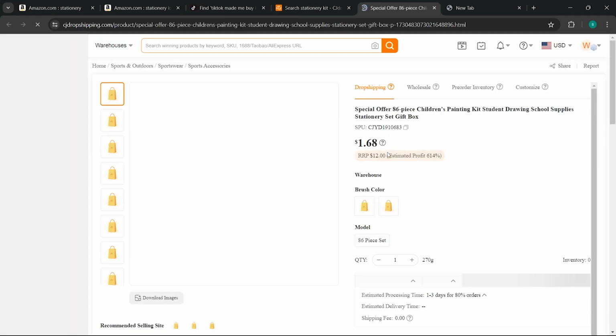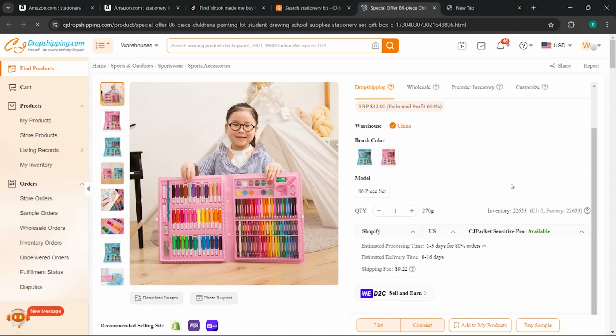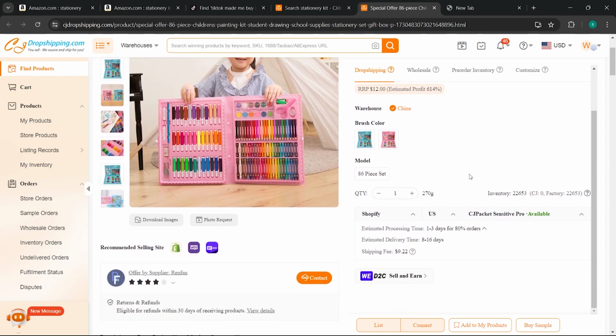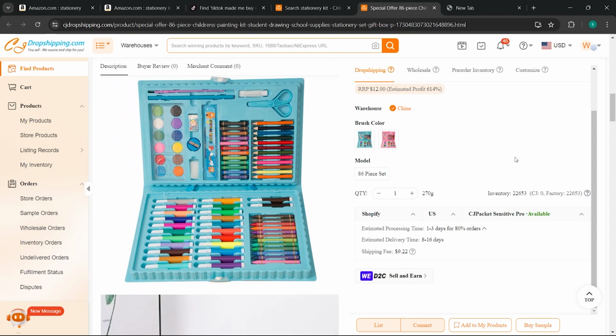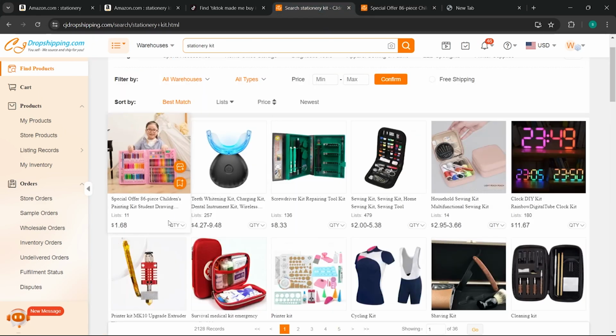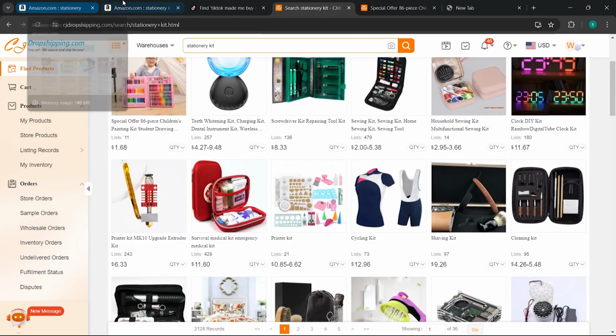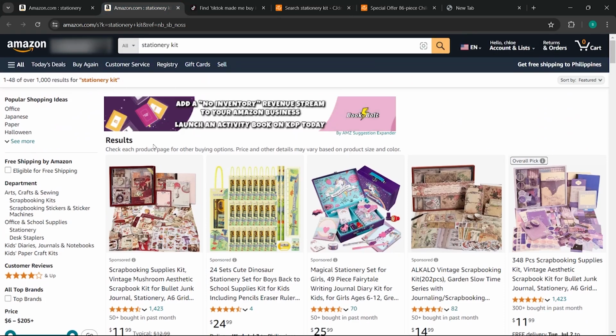Now just scroll down here and click the one that you like. Here we can see its original price, the recommended retail price, and beside that is the estimated profit once you see a single product. We can also see the country where it will be coming from, the variations, its weight, and the inventory. You also have to take note of its processing and delivery time, and also its description.